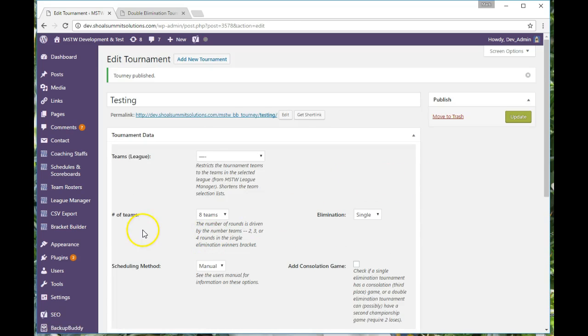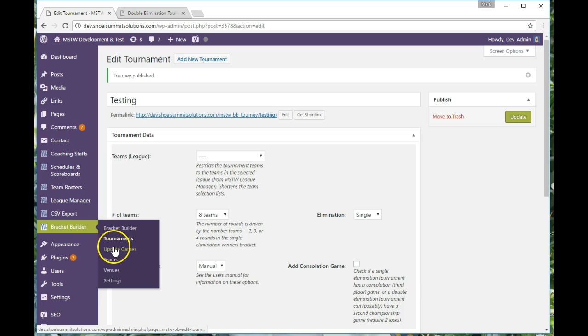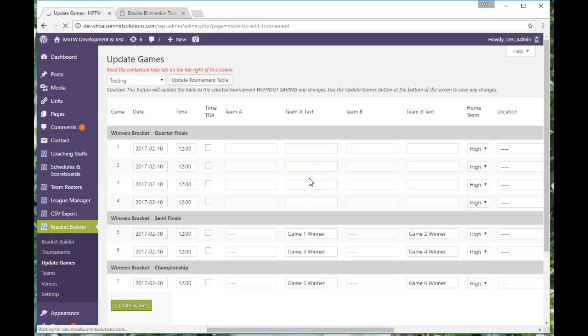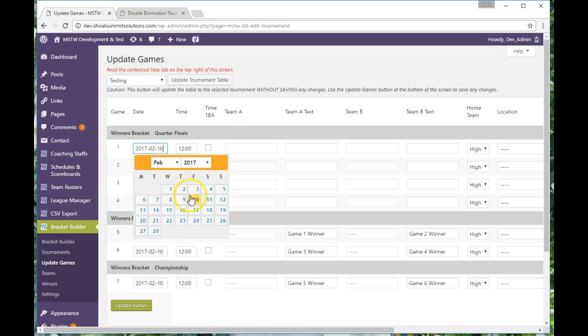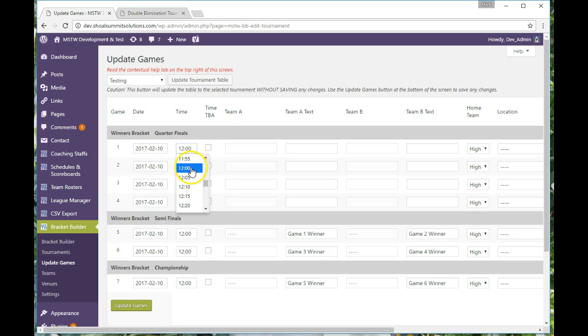Next thing we need to do is go in and add some games for the tournament. We're in testing right now. Nothing here at the moment. So for each game in the first round, what you're going to need to do is set a date. We'll keep it the 10th at 12. We can make the time TBA if we wanted. And we're going to put in text for the teams.